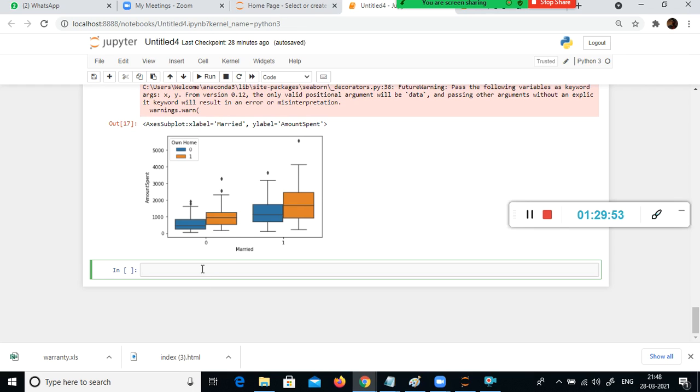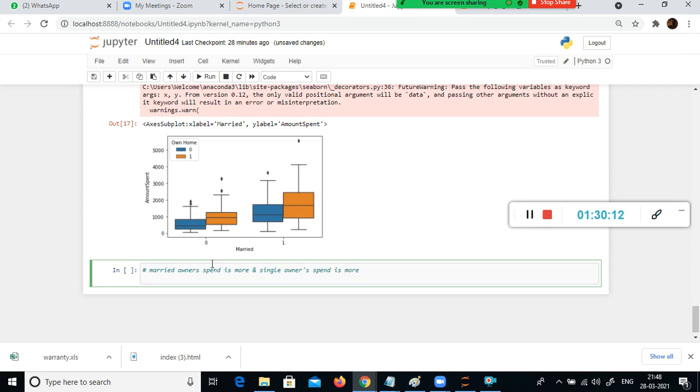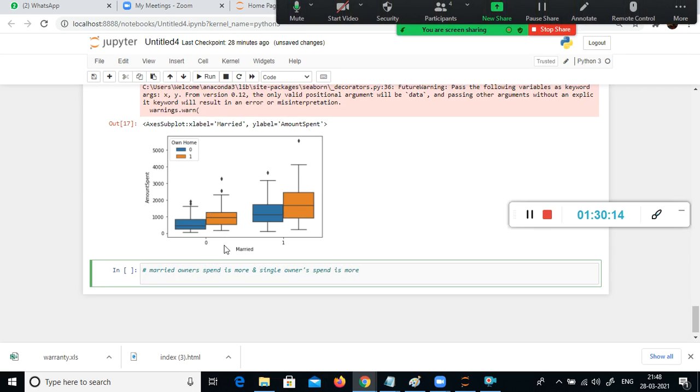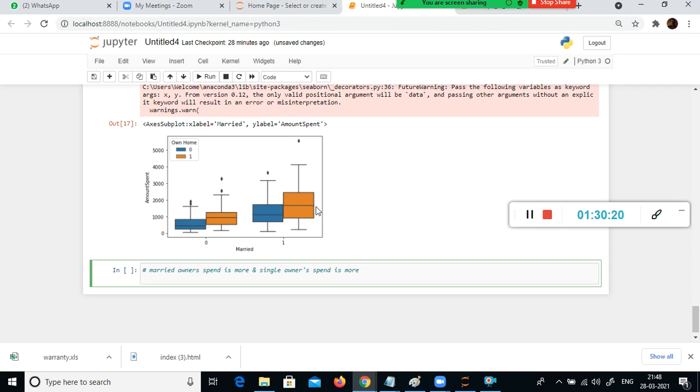So holistically, what we can understand is that married owners spend more, and those who own the house, right? Owners, single owners spend more. So we can target these two segments of people now. This is what we are able to understand by looking at this data.